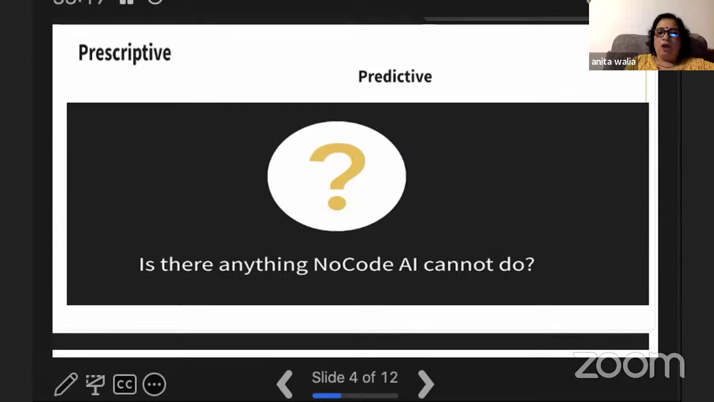So if you are doing a predictive problem like sales forecasting, or maybe you want to know how many customers are likely to leave your services in the next 1 year, those are called predictions based on your past data. Those are the kind of problems that AI and no code AI are solving.